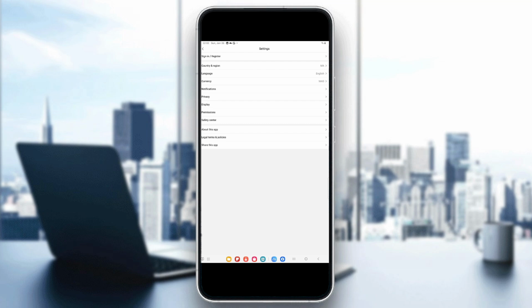Temu may send a confirmation link or code to your registered email or phone number. Just follow the instructions to complete the process.